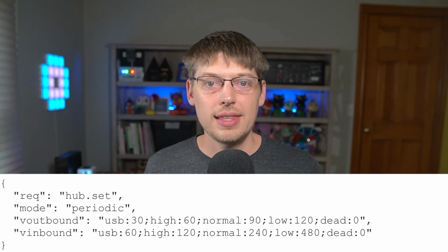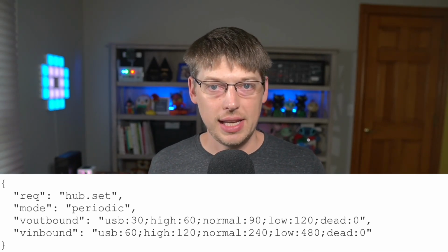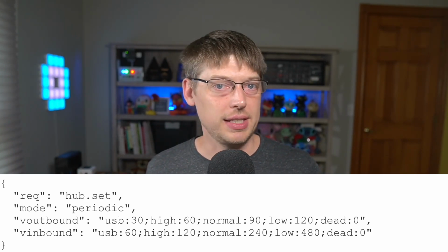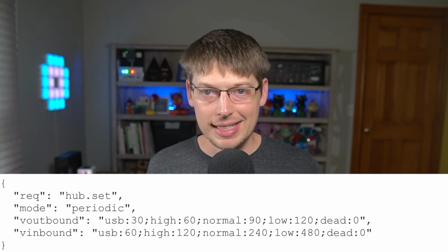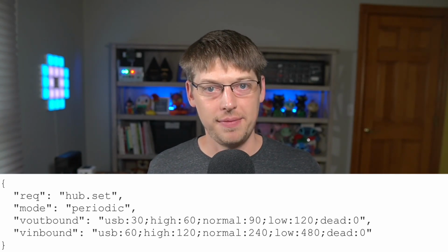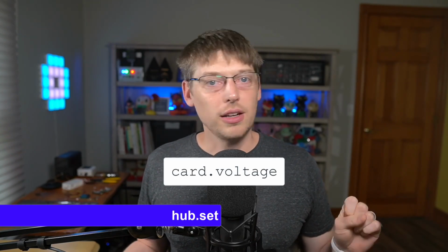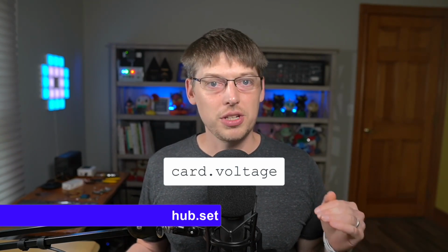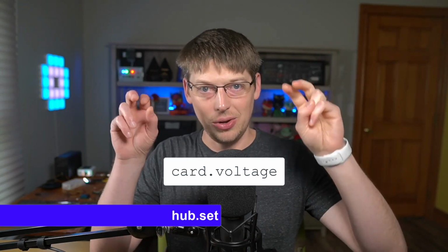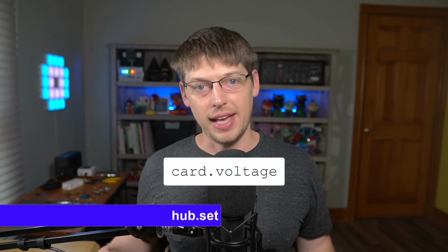For instance, to take this v-outbound configuration as an example, this syntax says to set outbound to 30 if this device has USB power, to 60 if it has high power, 90 for normal power, and so on. If you use v-outbound and v-inbound, there's another Notecard request you must use called card.voltage. Card.voltage is how you tell Notecard what your power source is so that it can map those high, normal, and low strings to actual values.